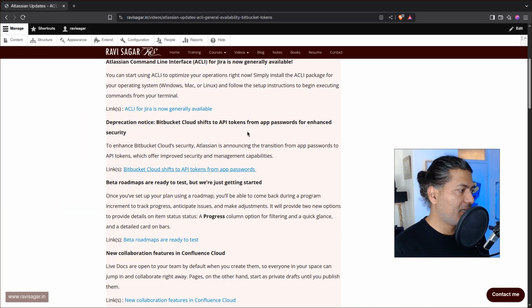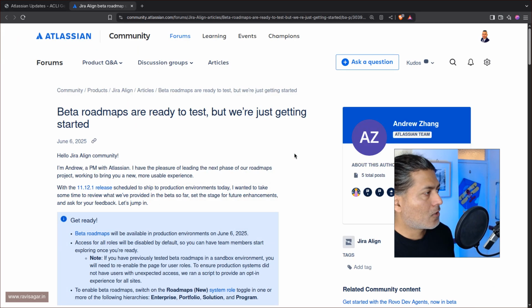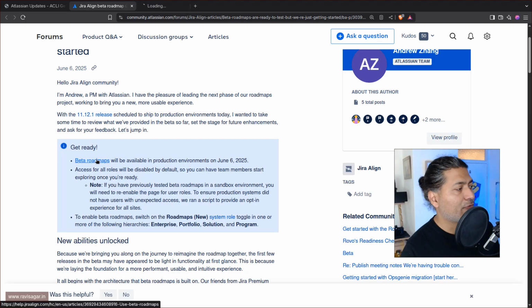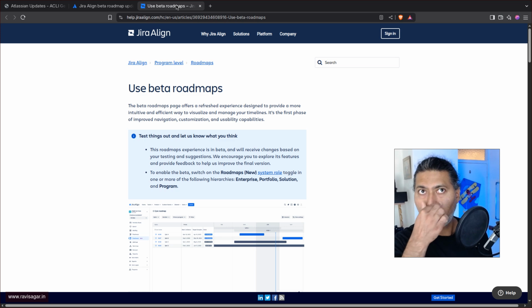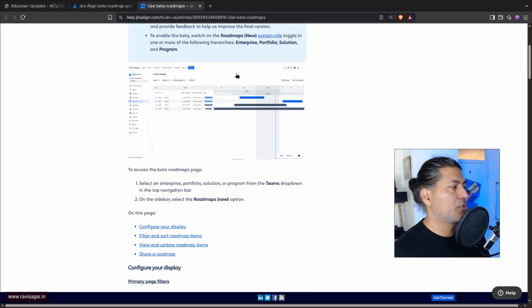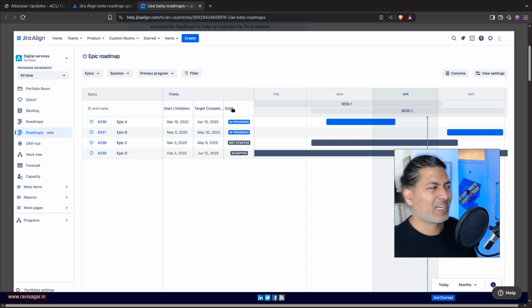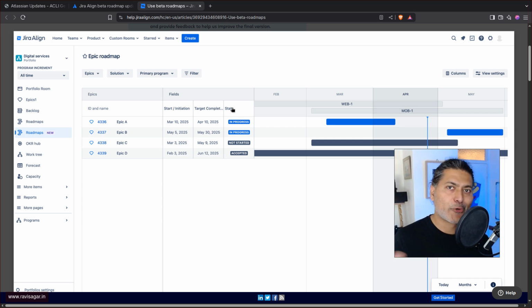All right. So the next update is about beta roadmaps. Now, this is about Jira Align, by the way. So if you are using Jira Align, the beta roadmaps are now ready for testing. It is something that we, I think, looked at very briefly in one of the previous updates. I remember showing these beta roadmaps, and I think it is very much like your typical roadmaps or advanced roadmaps that you have in Jira.